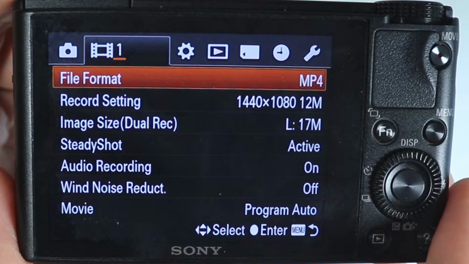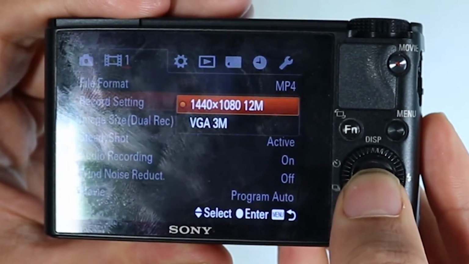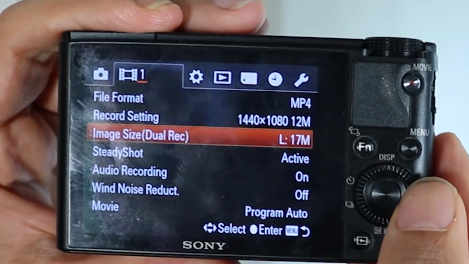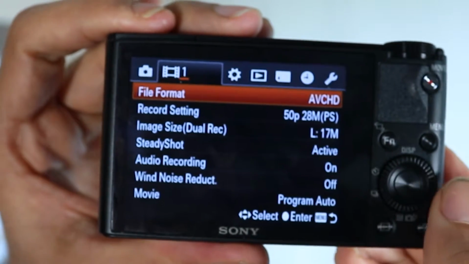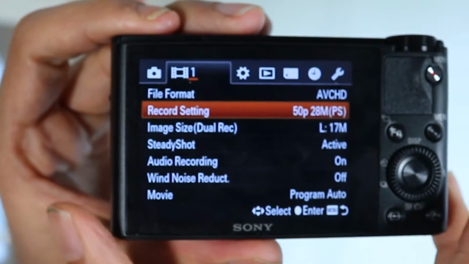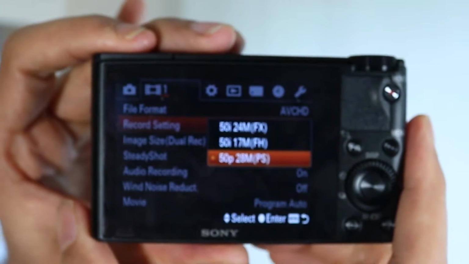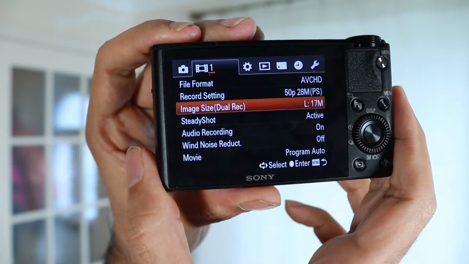This camera we will be filming with MP4 and it will be recording setting of 1440 by 1080 and it's 12M. 12M means 12 megapixels and the image size needs to be large. So this camera I would set it to AVCHD, but once you do that you could change your record setting as well, and I change it to 50p 28M bracket PS and the file size would be large.